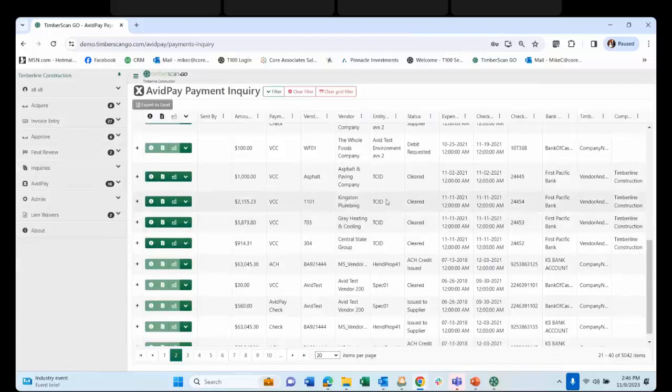Let's take Kingston Plumbing here as an example. It gives me all the detail that I need to tell me what the status is. Here's the check number that was assigned to it from Sage 300 CRE. Here's the bank that it was drawn from. Here's how it was paid. It was paid by virtual card. Here's the vendor information. And it tells me that it's a cleared payment.